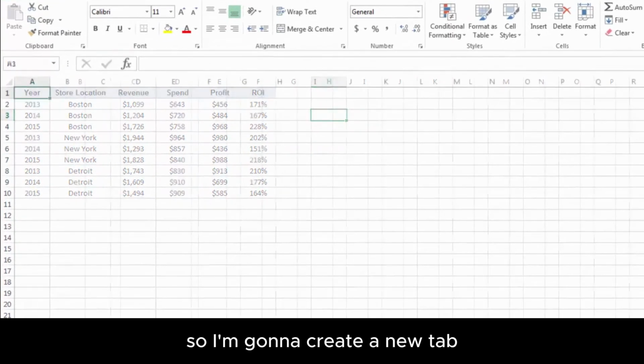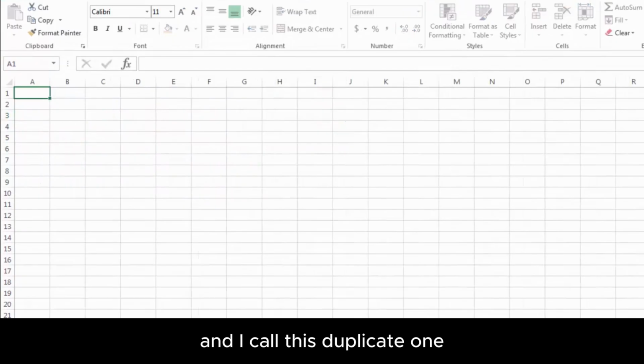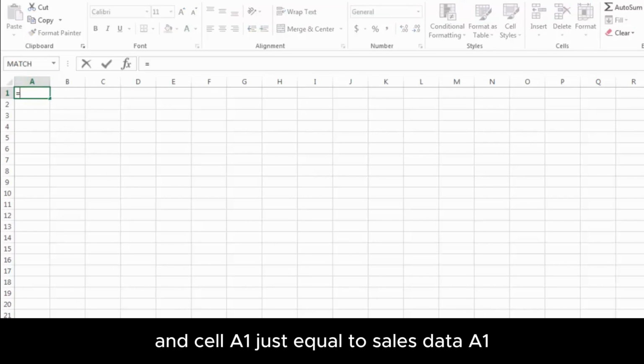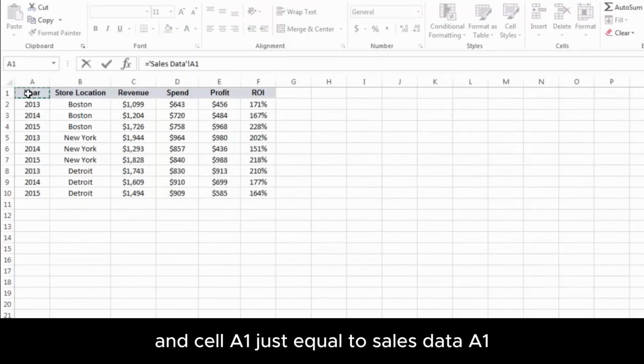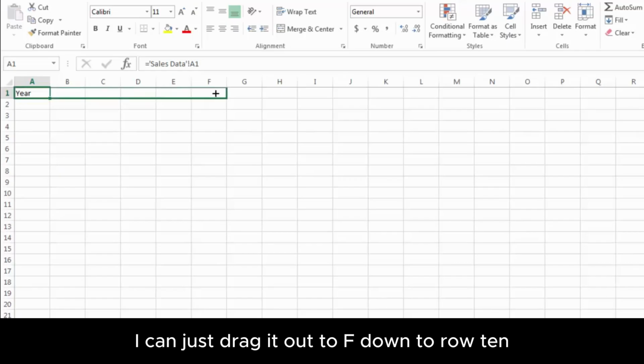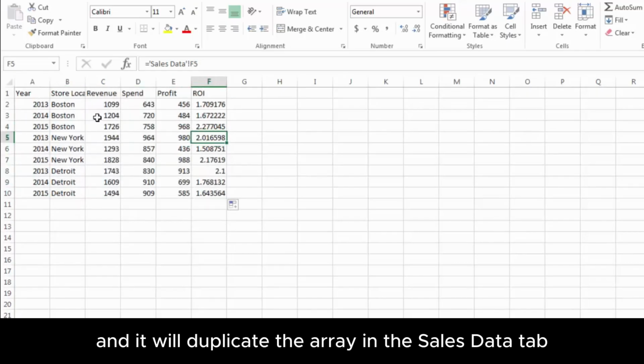So I'm going to create a new tab. I'm going to call this duplicate 1. And all I'm going to do is write a cell formula in cell A1, just equal to sales data A1. Press enter. And since this is a relative reference, I can just drag it out to F, down to row 10, and it will duplicate the array in the sales data tab.